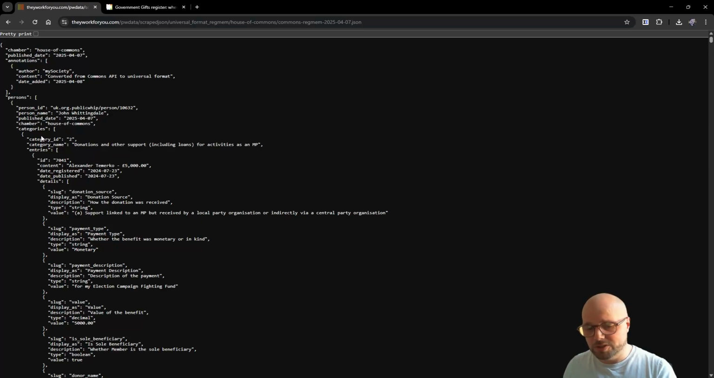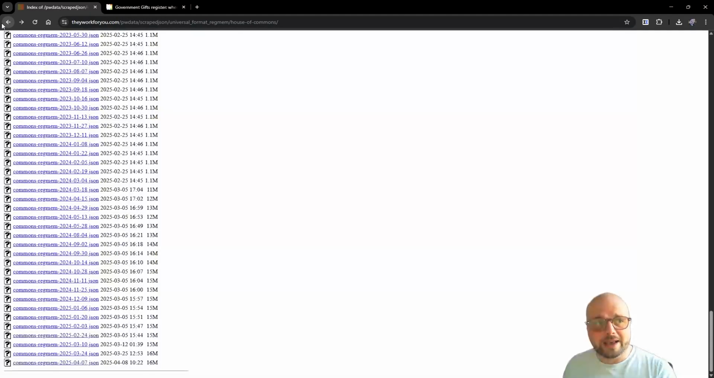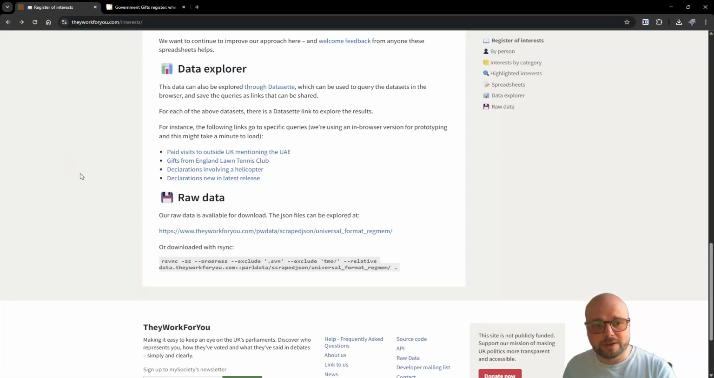So if you're looking to take registers and interests, annotate it, build on it, this file format might be interesting to you. We have a Python library, mysoc validator, that has helper tools for using that data, but please just get in touch if there's anything you want to know about building on our raw data. So this updates every night if there's new information, so it should be up to date at any given time.